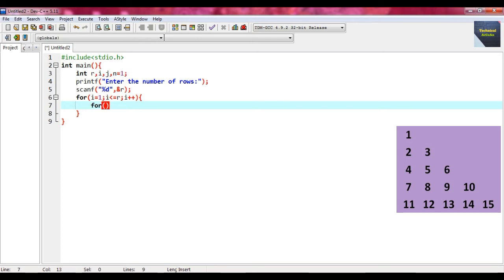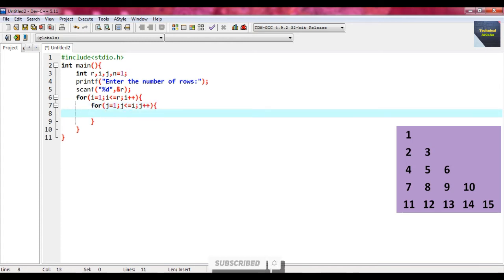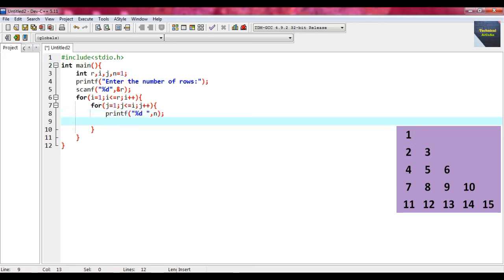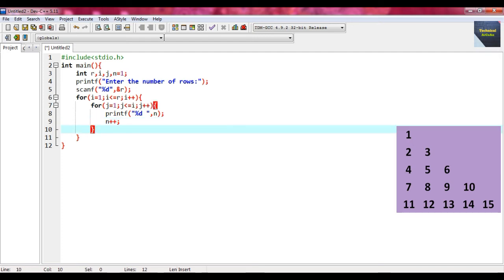and this is the inner loop. Write j equal to 1; j less than or equal to i; j plus plus. Also put the braces for the inner loop, and write the statement printf %d and put a space, then comma and print n. After that we increment the value of n, so just write n plus plus. This is the end of the inner for.